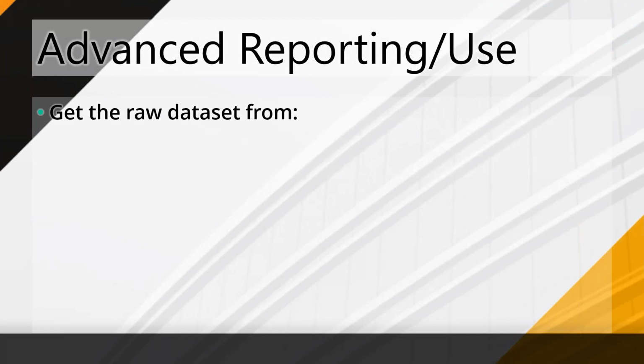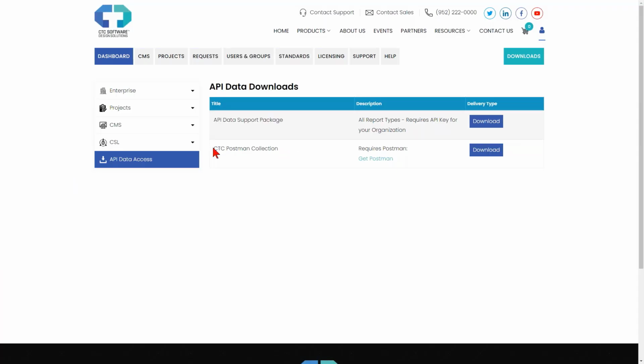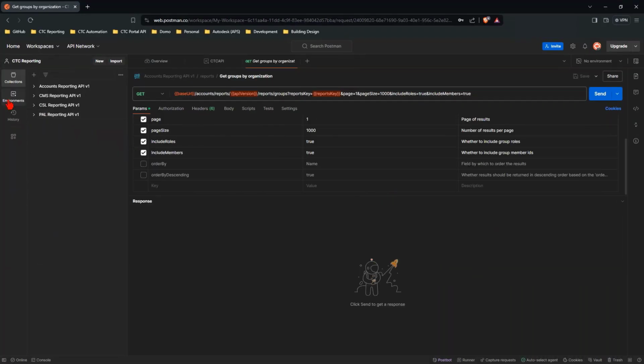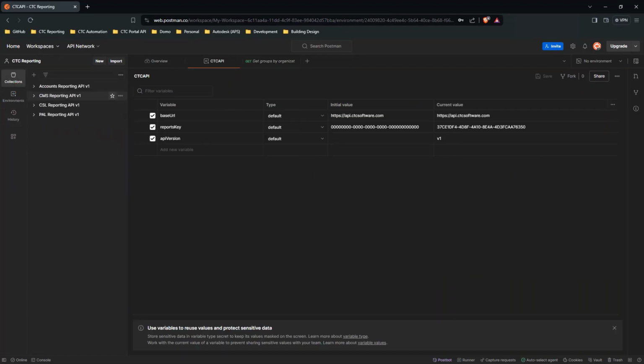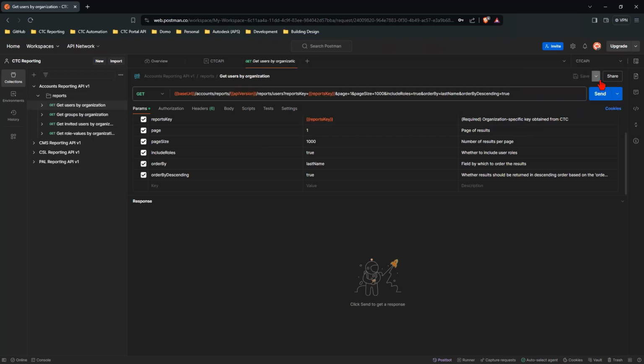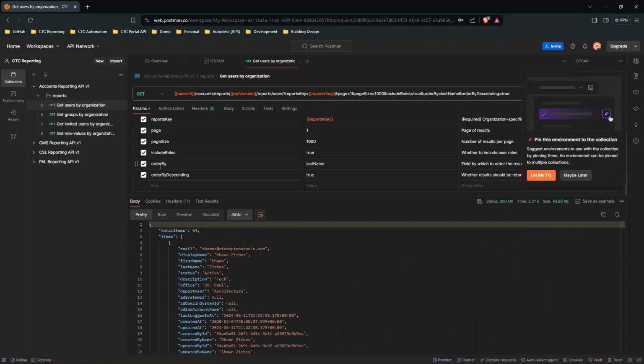You can get the raw data set, the raw sort of connections to the API, once again, via the portal up here. So if I go back to the portal, that's the CTC Postman collection. You can set up Postman. Just give you a quick example of what this looks like here. Jump over into Postman. And inside of Postman, once you have this all set up, nope, I went to the wrong spot here. Let's go to reports, to users, to CTC API, and I can send this request. This will tell you exactly what the parameters are.